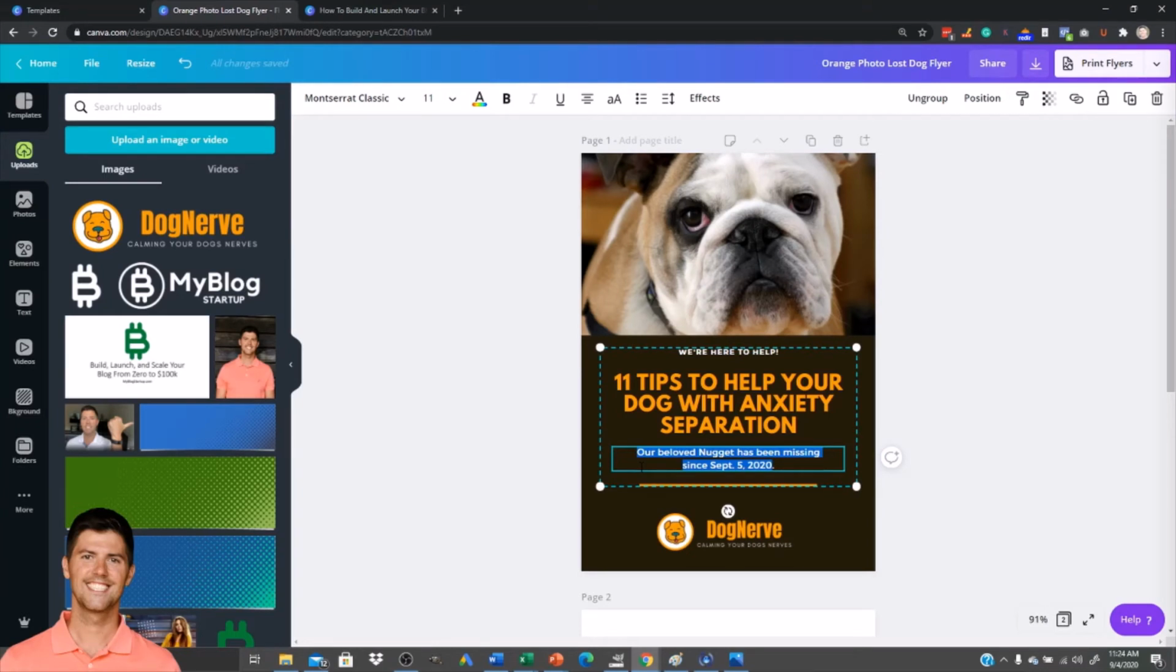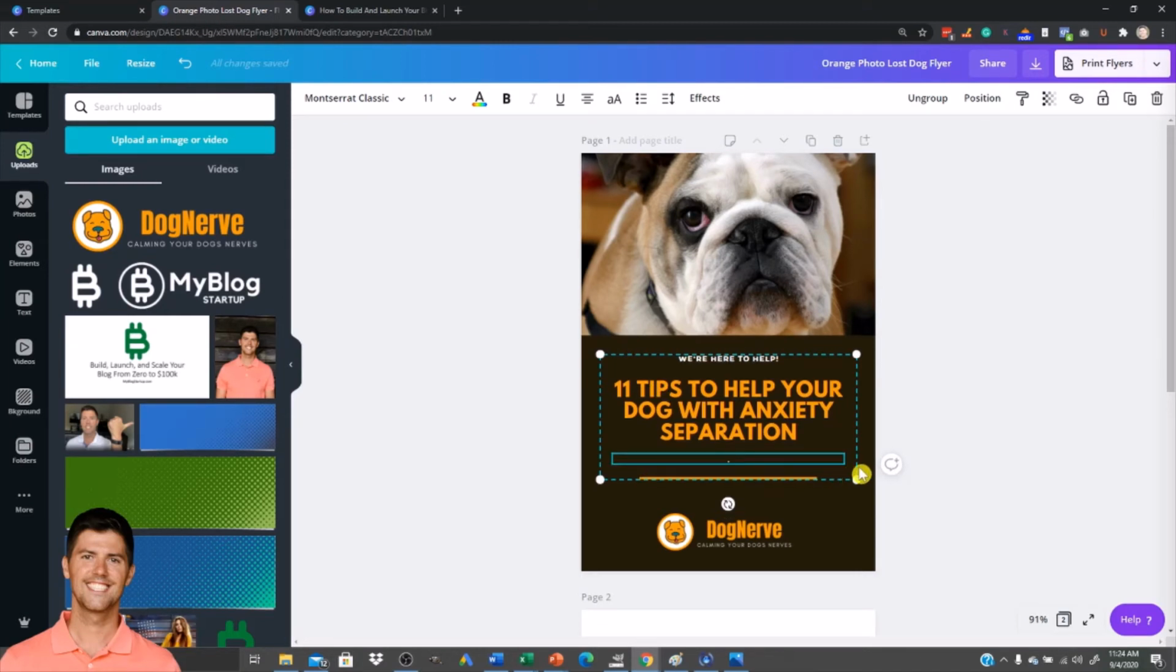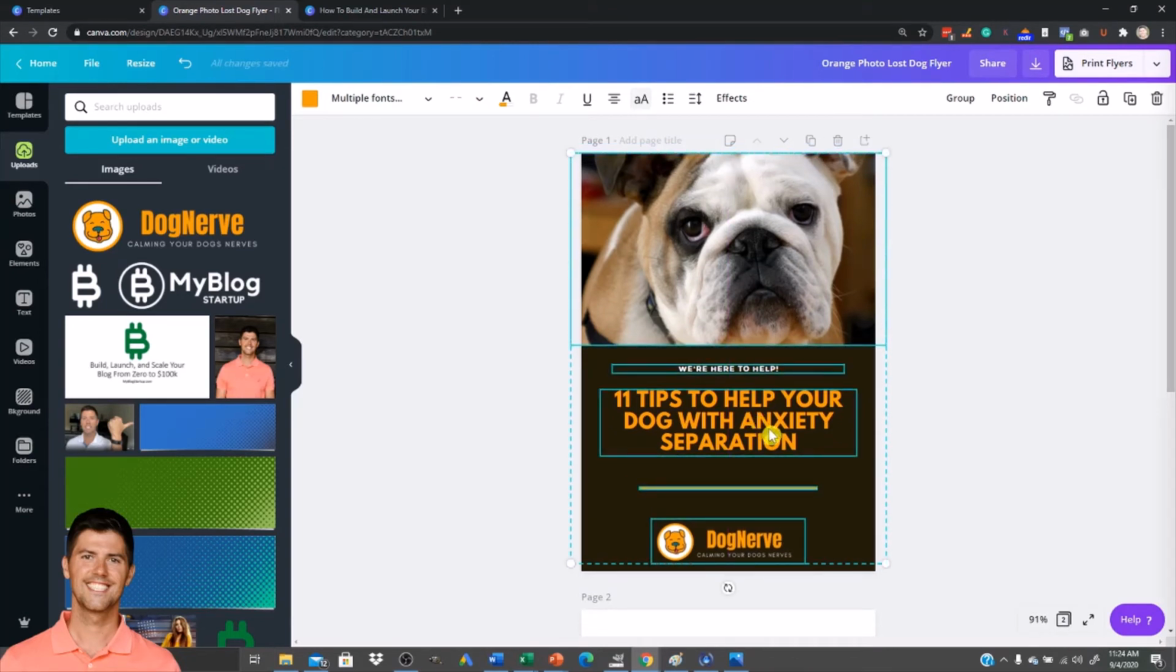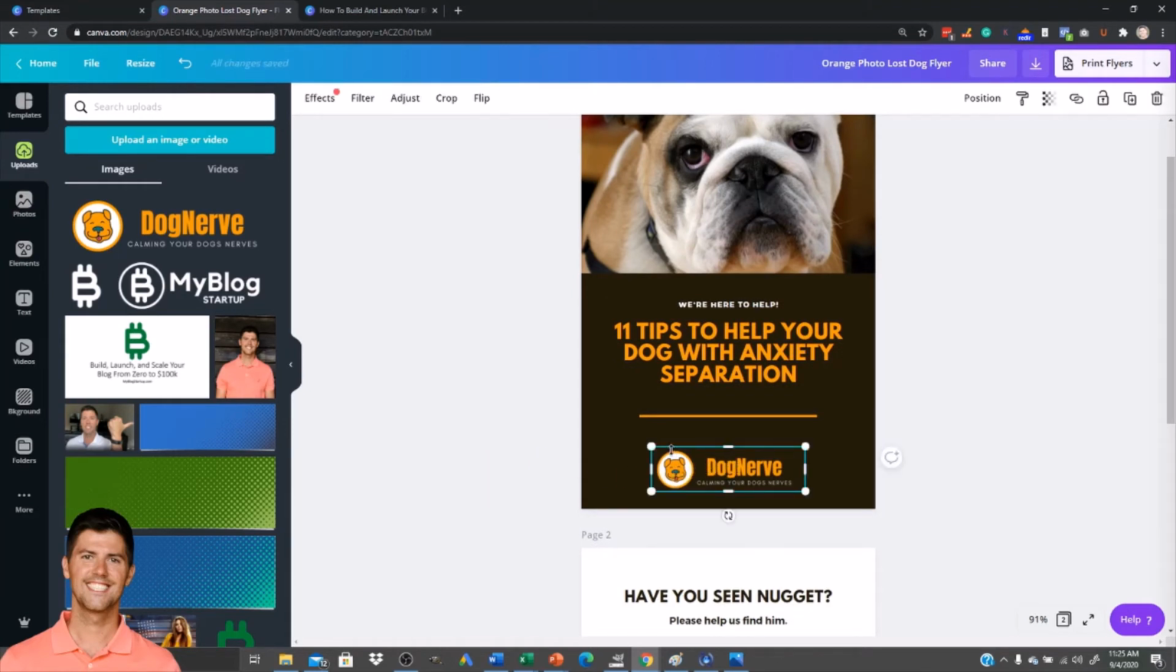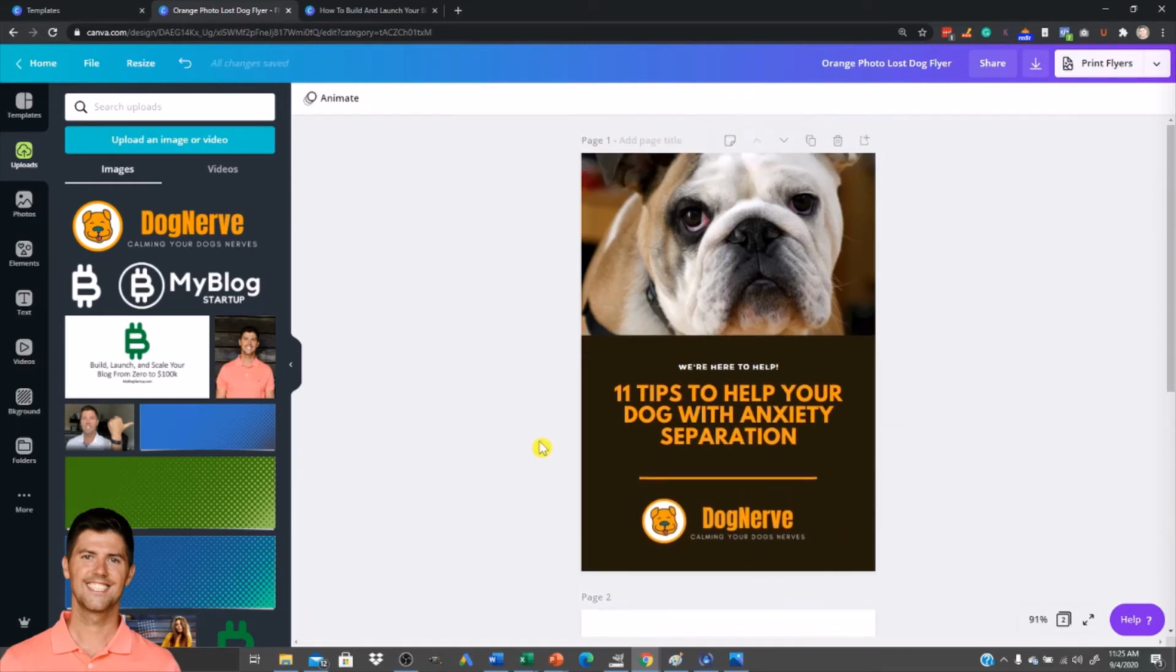So 11 tips to help your dog. I'm just going to remove this for now. I'm going to ungroup this actually so I can take this, center it a little more, move this down. There we go. Not the best, but given the time, that's okay to create something that you could use as a starting template for creating your asset.